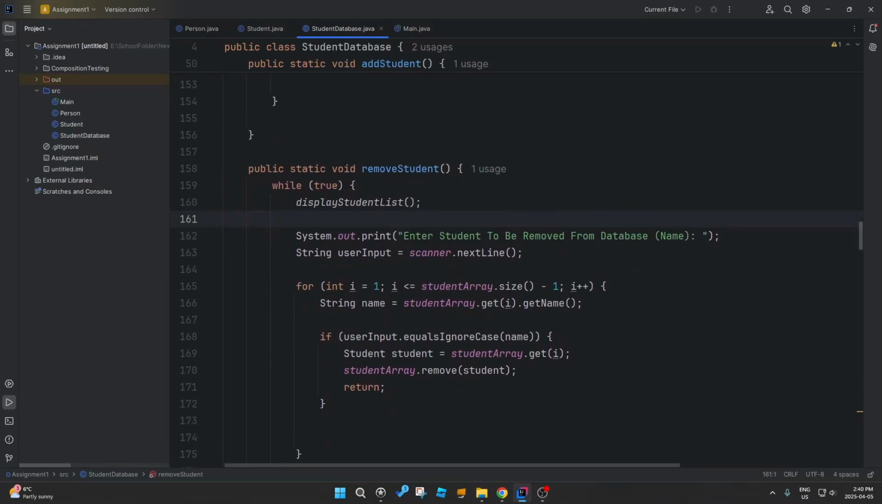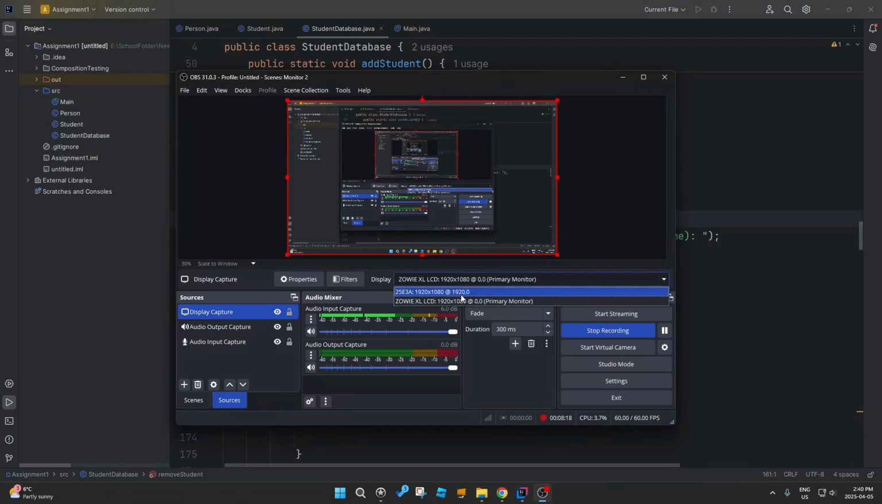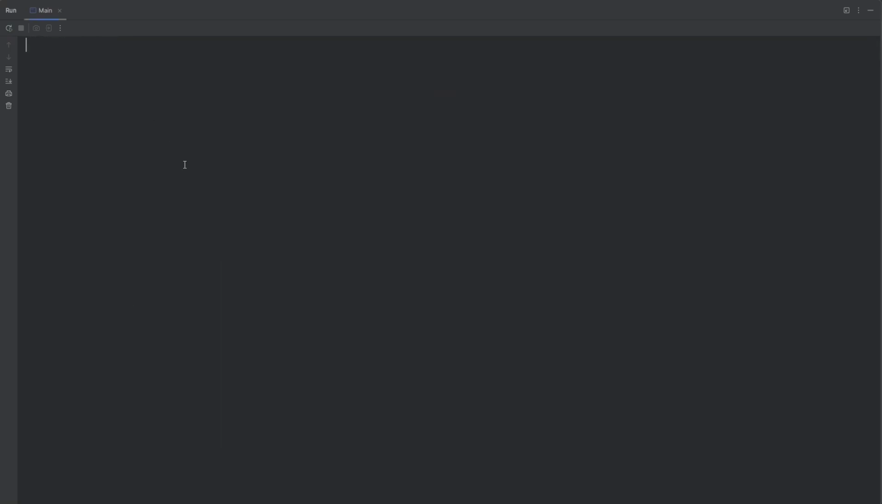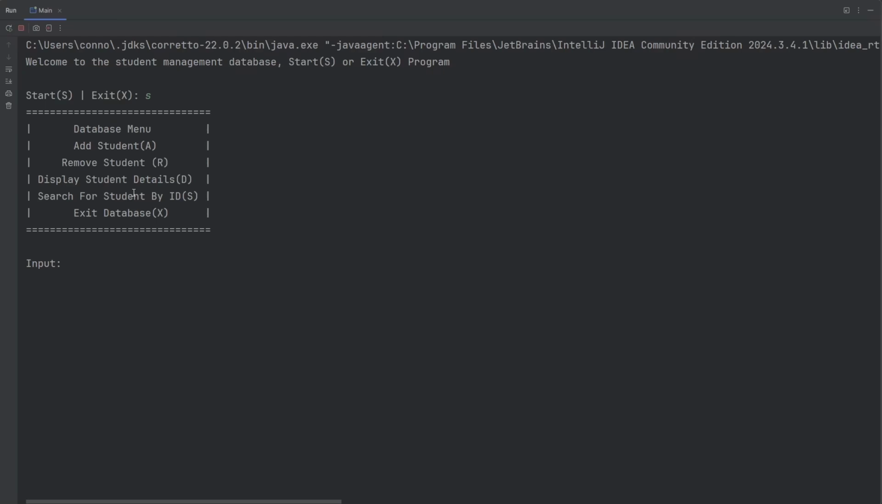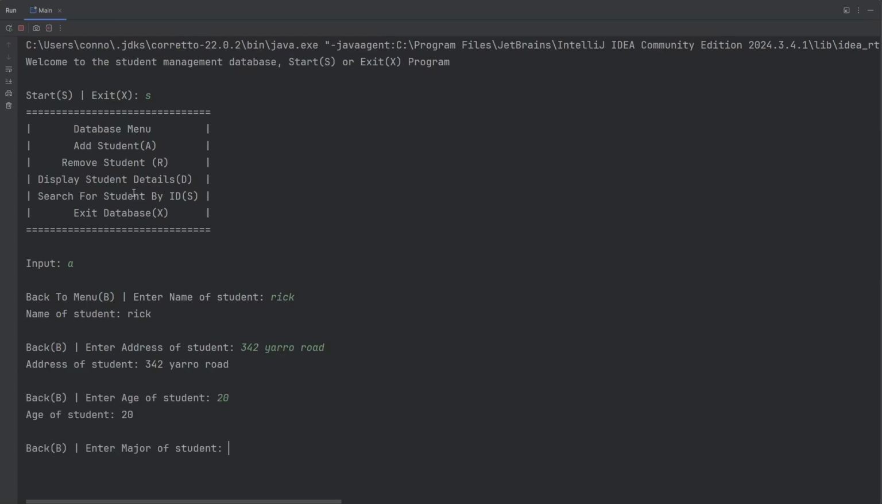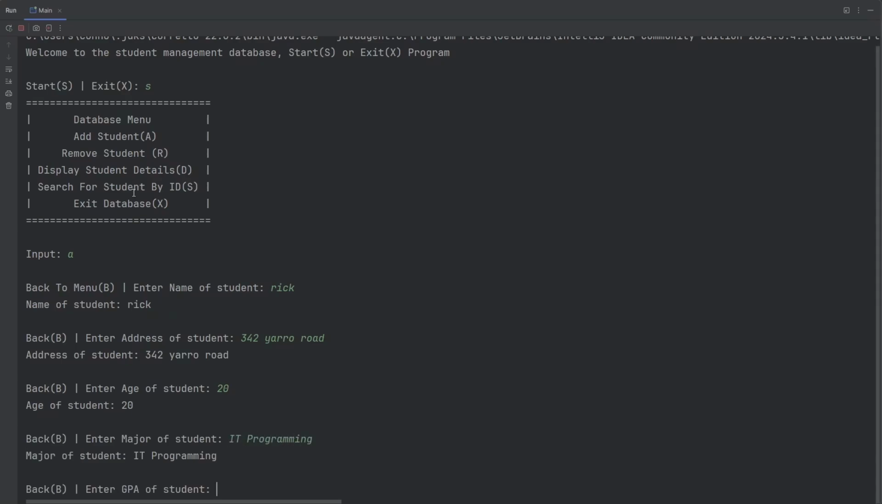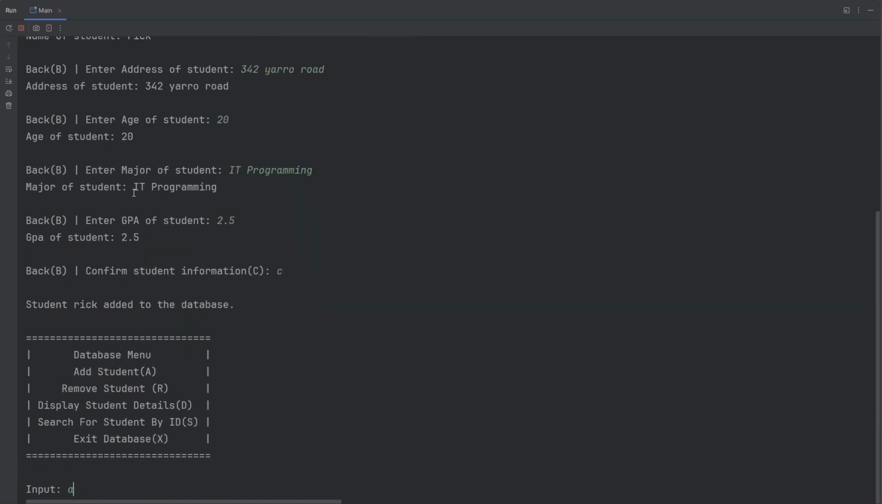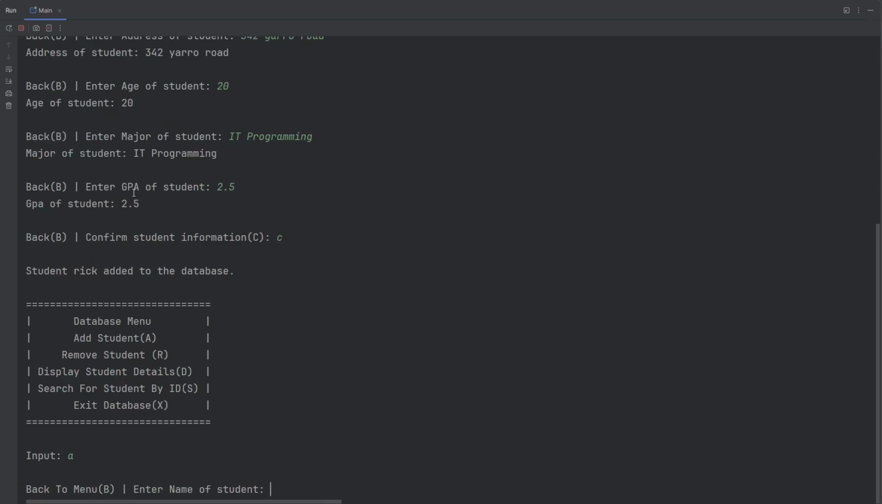So now if I actually run the code, I'm going to go to the next monitor. Let's see if it works. So start, add student. I'm going to add Rick, 4 Yarrow Road, 20, IT programming, GPA 2.5, he's failing, confirm, and I've added Rick.